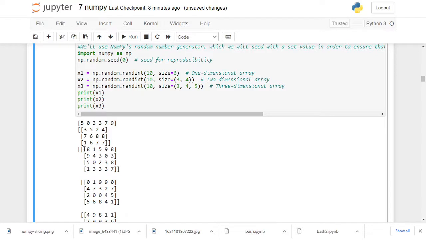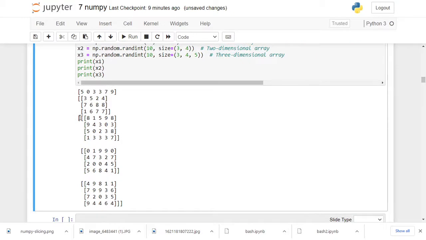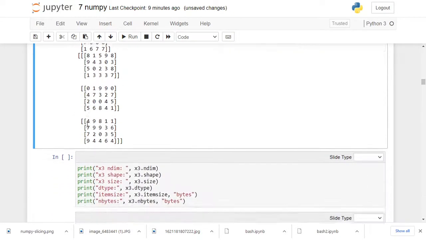Each of those has 4 rows, 0, 1, 2, 3, and 5 columns, so 0, 1, 2, 3, 4. So I'm going to have a 3, 4 by 5.